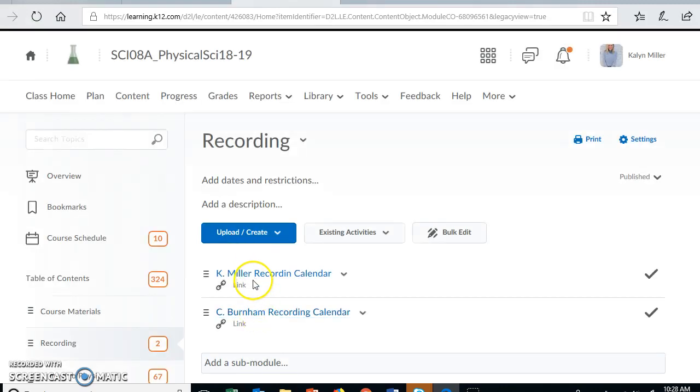And then you're going to click on K. Miller or C. Burnham. Right now, it doesn't matter if you have Miss Miller or Miss Burnham, it doesn't matter which one you click on. But once we are divided into our classes and you know which teacher you have, you're going to want to go to your teacher. Okay, so we're going to go to my recording calendar.